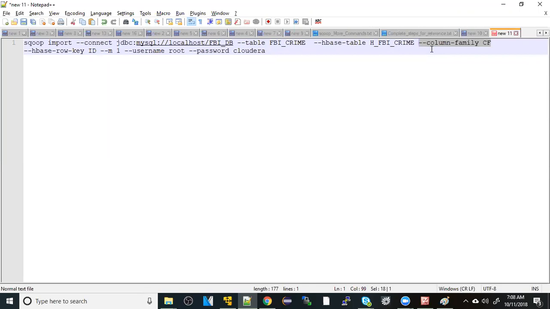Should we mention it as CF only, or can we mention any character? We can mention any character, but as best practice, we need to give one or two characters only. If you give more, HBase will store the things as key value pairs. So it is better to give fewer characters in a column family, because it is going to get stored in each line. But we can mention anything.